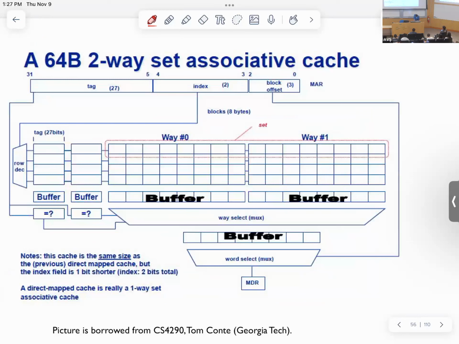Finally, if I have a 2-way set associative cache, again 64 bytes, I have the same block offset because my blocks are still 8 bytes. The difference is that now I need only 2 bits for index because I only have 4 rows, but now I have 2 different ways in those rows. The whole thing is called a set, and now my sets are bigger because each set is 2 blocks. The difference between set associative and the others is that my sets are now bigger. Since I use 2 and 3 bits, that leaves 27 for the tag.